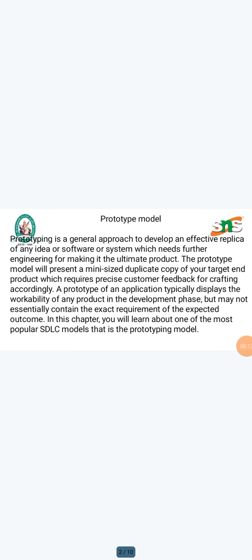Today we are going to see about the Software Engineering SDLC prototype model. Prototyping is a general approach to develop an effective replica of any idea of software or system which needs further engineering to make it the ultimate product. The prototype model represents a mini-sized duplicate copy of your target product, which requires precise customer feedback for crafting accordingly. A prototype of an application typically displays the workability of the product development phase but may not essentially contain the exact requirements of the accepted outcome.